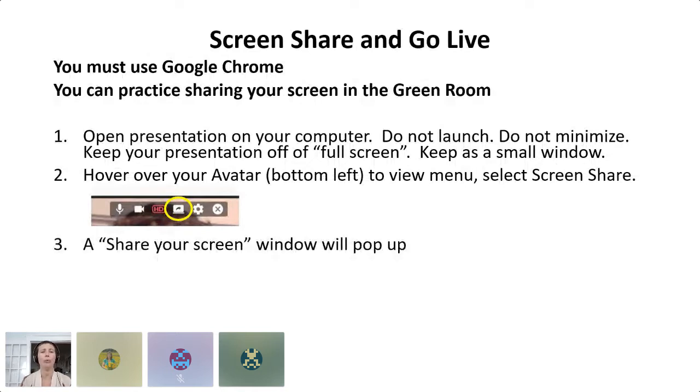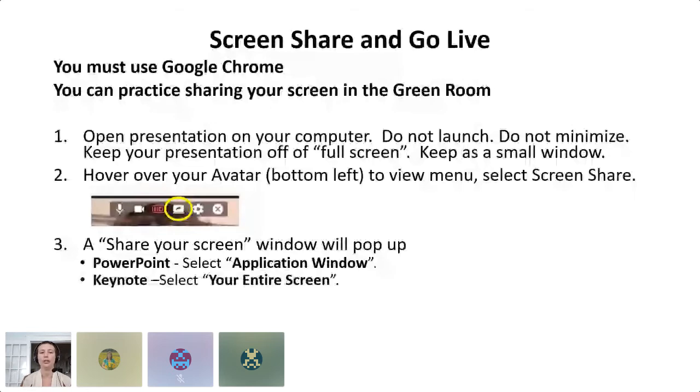When you do that, a window pops up, and that window is going to say, do you want to use the application window or do you want to share your entire screen? Well, that will depend on how you're presenting. If you're presenting using a PowerPoint presentation, you're going to go ahead and choose Application Window. If you're using Keynote, you're going to choose your entire screen.